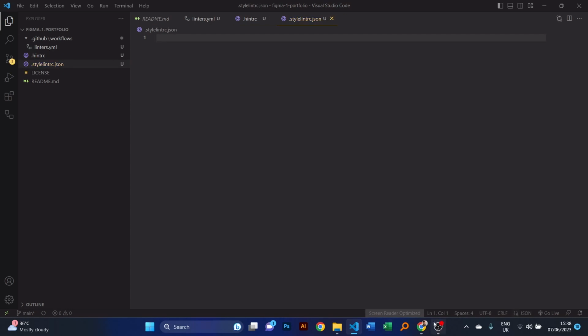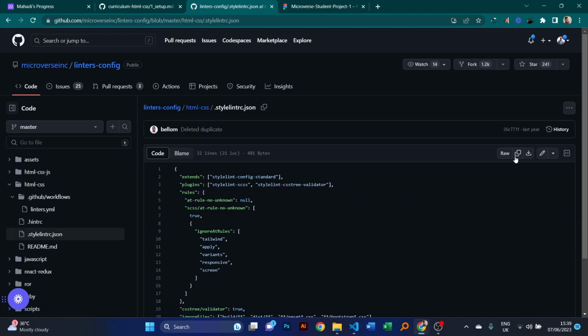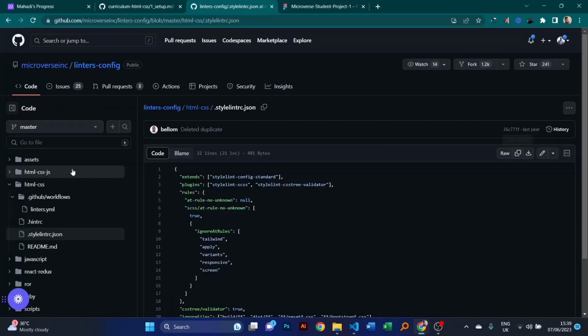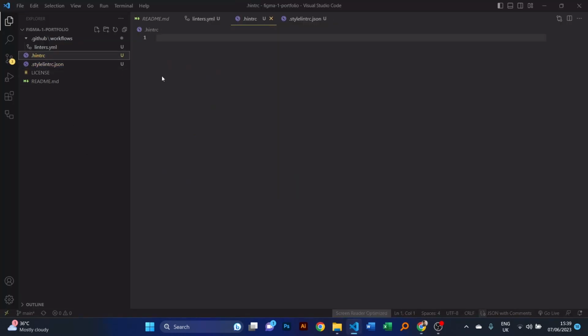So here we go. Now we need to copy the code for these linters. Copy it, go to your style file, paste it, and save it. Then enter C, copy, go to VS Code and paste it.